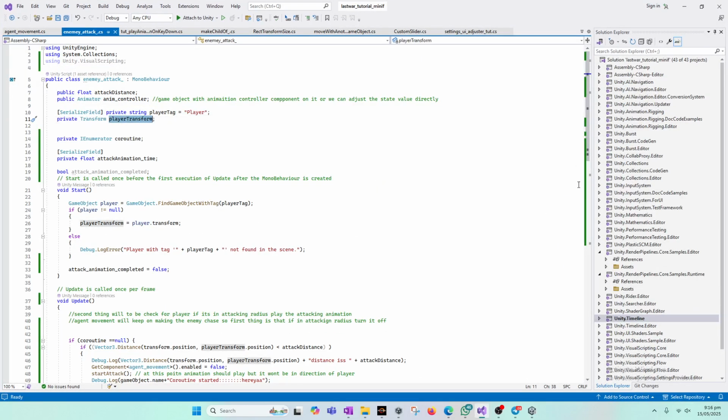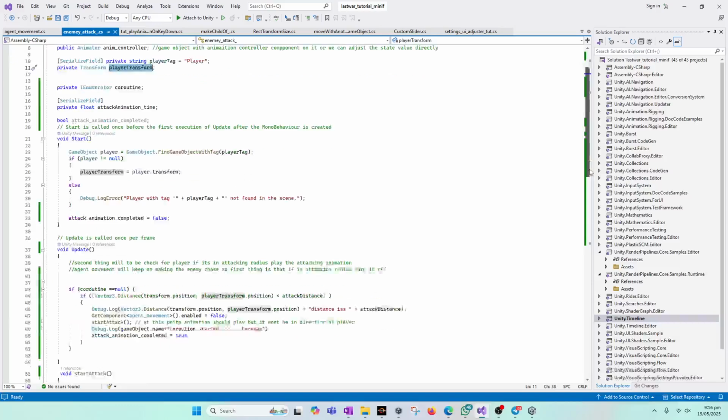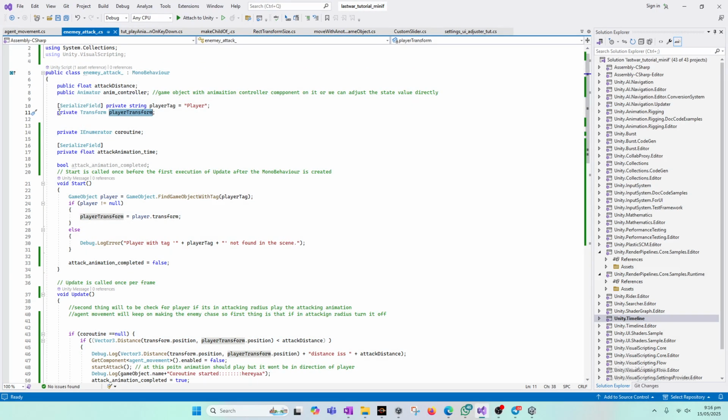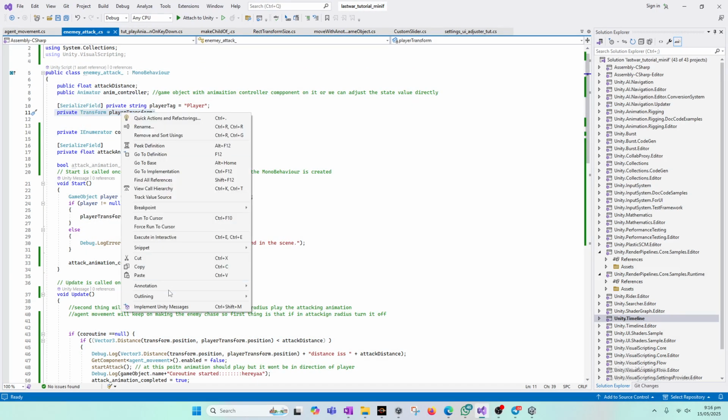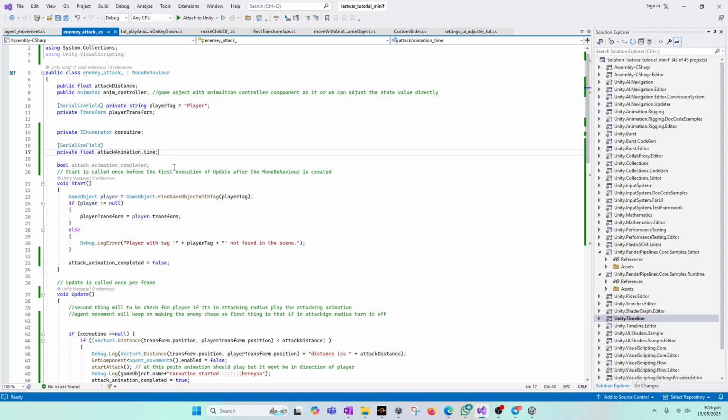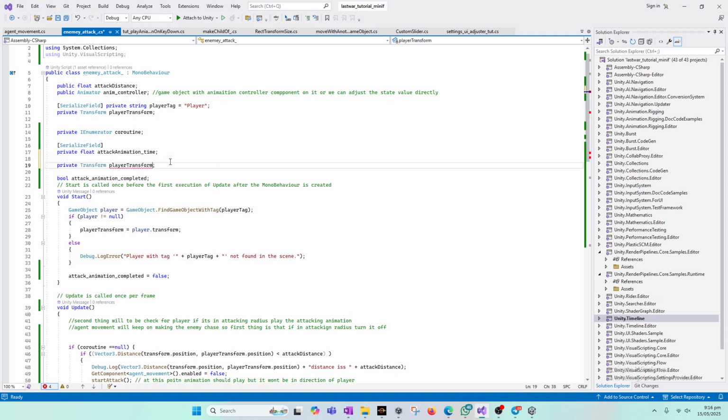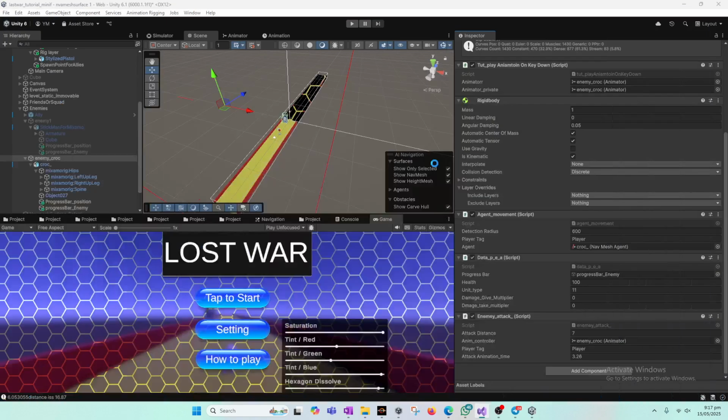This one, as you can see, is a player transform that will move, and another will be the enemy transform, and this I will save.